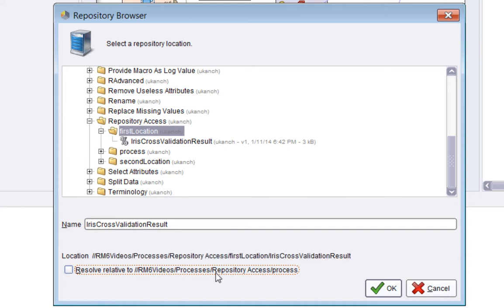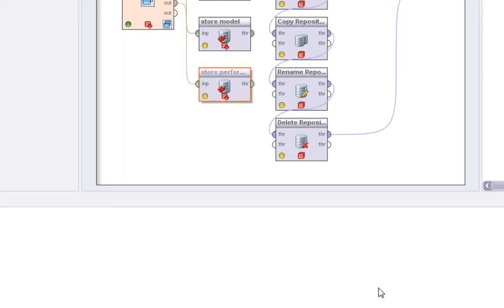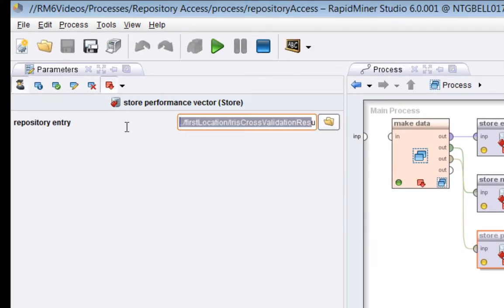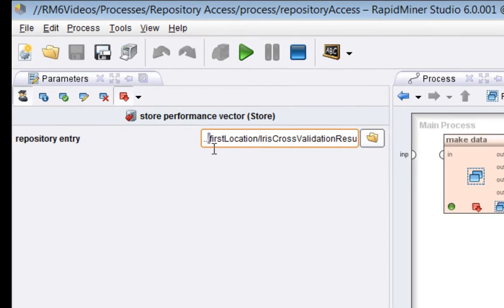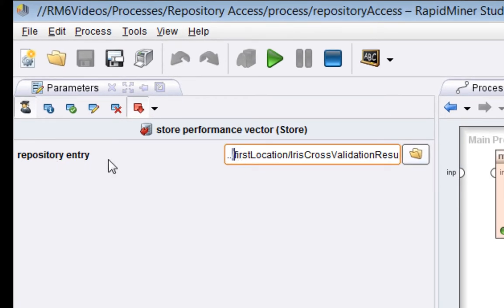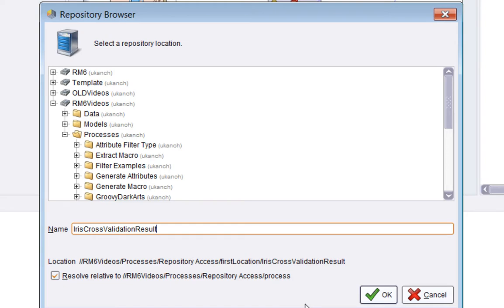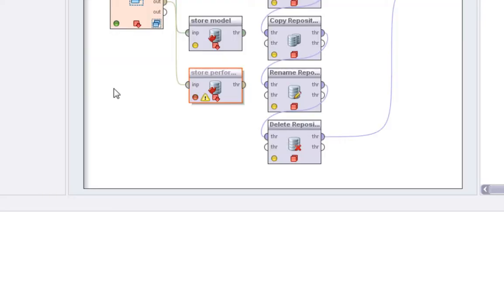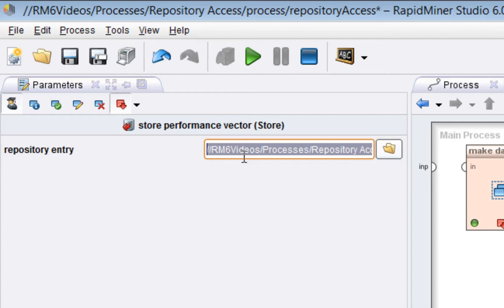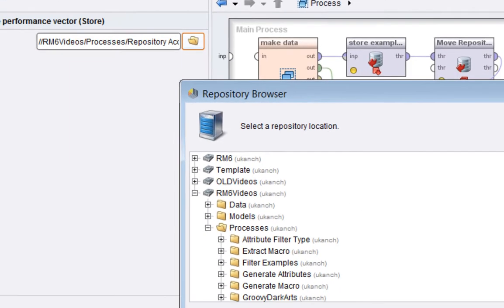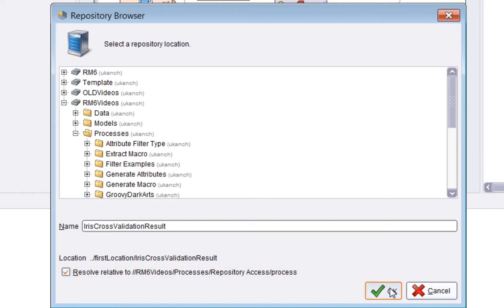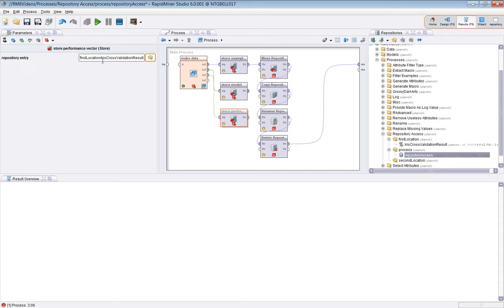So if I save it with that set to true, you should see here that's exactly what got transferred into the repository entry here. If I set this like so, now the full path has been passed in. Now it's a matter of preference as to what you use. I tend to use the default, which I think is that. It takes a little bit of practice to get that right, but essentially it's relatively straightforward.